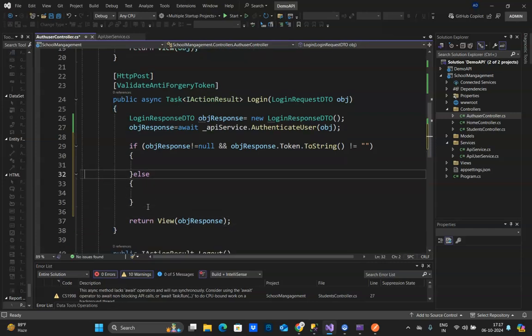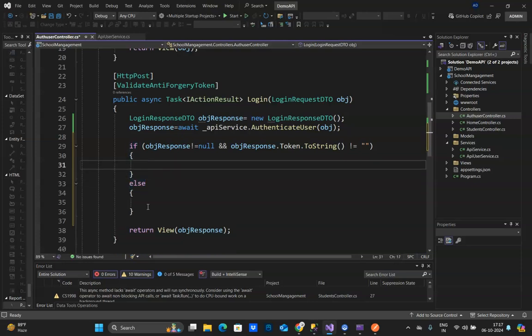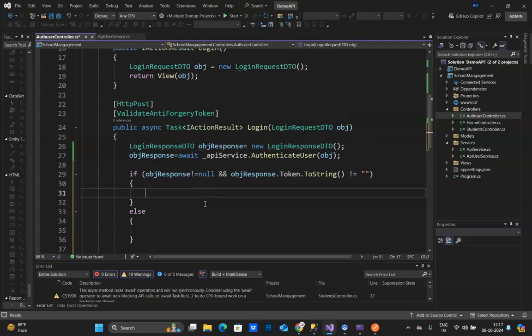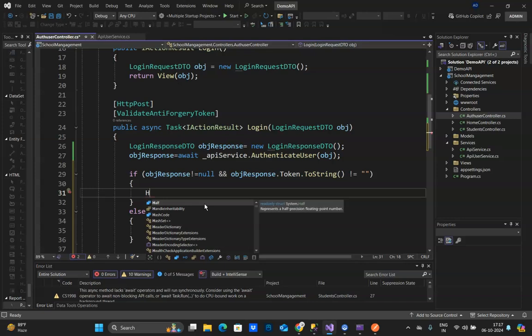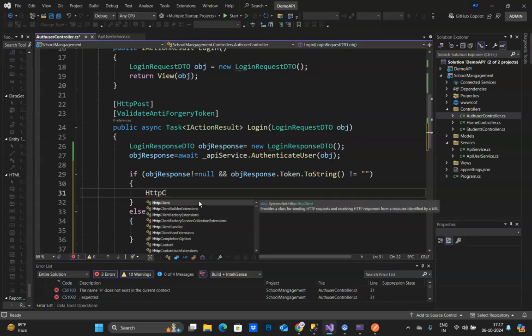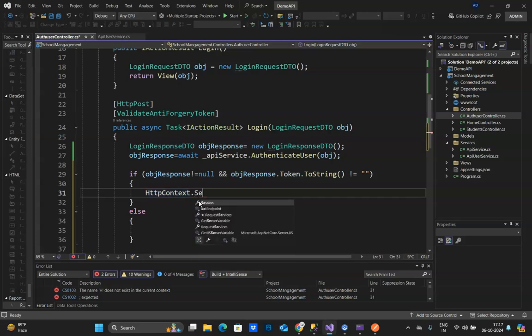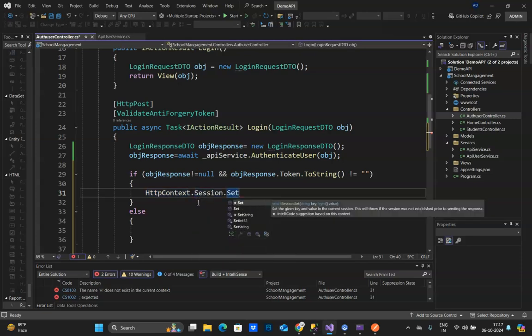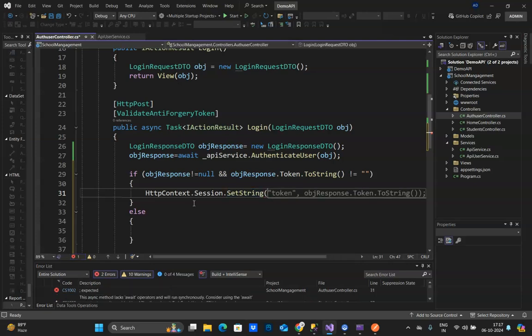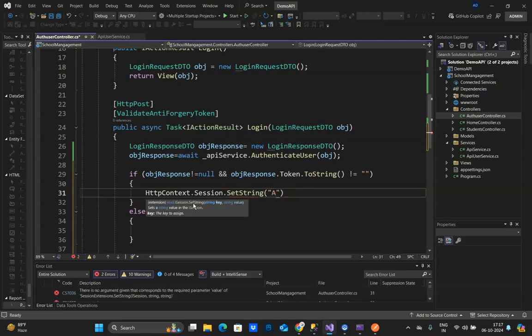So let's do that. Here you can see we are going to capture the token. How do we capture the token? We are going to use the HTTP context class. So HTTP context dot session dot set string, and here I'm going to give it a key name. For me it will be app token, or it should be API token, and then I'll say object response dot token. So here I have saved the token.